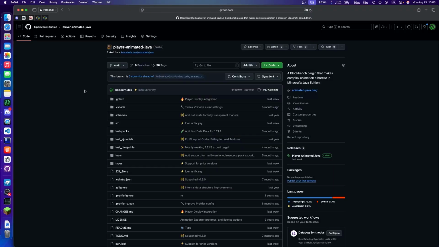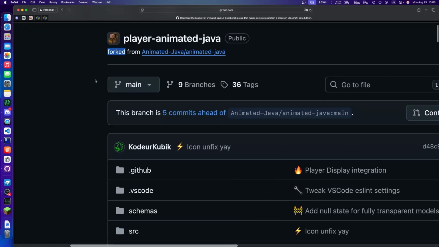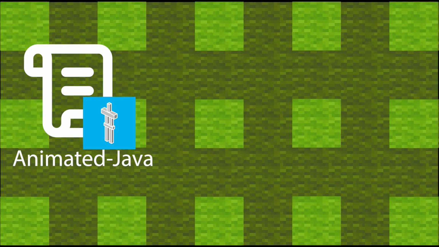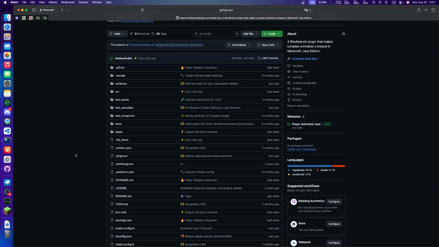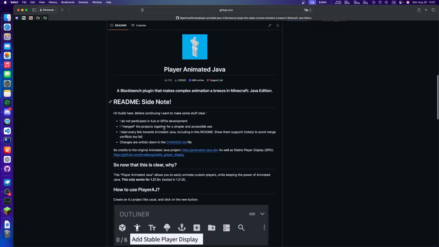So first, you want to go to this link. All links will be in the description. This is a fork of Animated Java. Basically, it's the code of Animated Java plus my modifications, so all credits go to Animated Java. It's really an amazing plugin. I'll try to keep it up to date when new versions drop. But yeah, consider reading the side note here on the page.